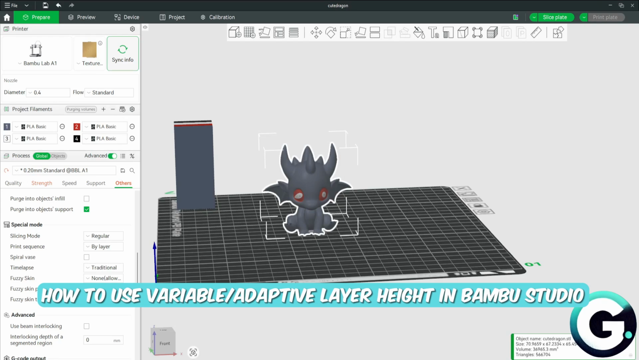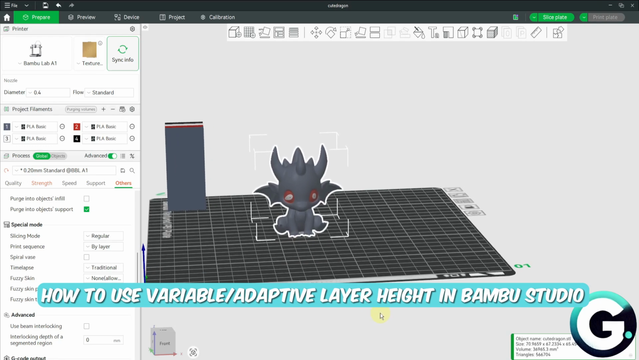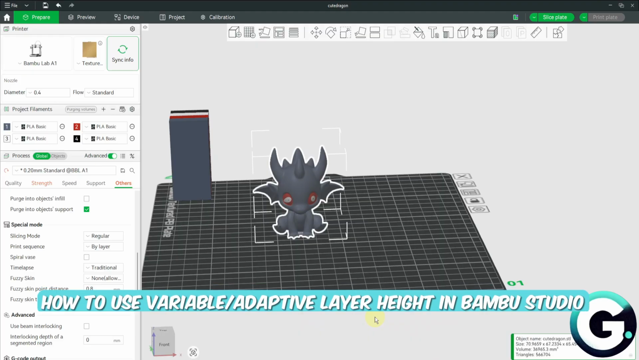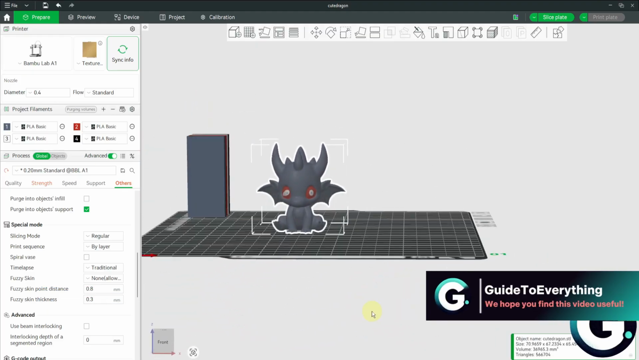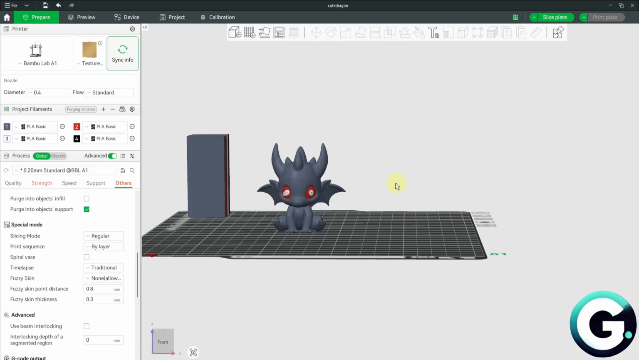How's it going, everyone? In today's video, I'll show you how you can use the variable or adaptive layer height in Bambu Studio. So basically, the first thing that you want to do is to head over to your project. In here, you then want to click on your model, and then we want to navigate to the variable height function.